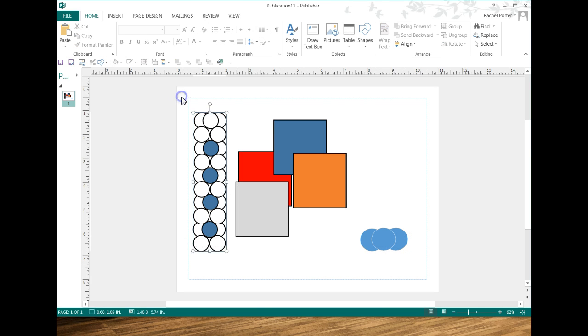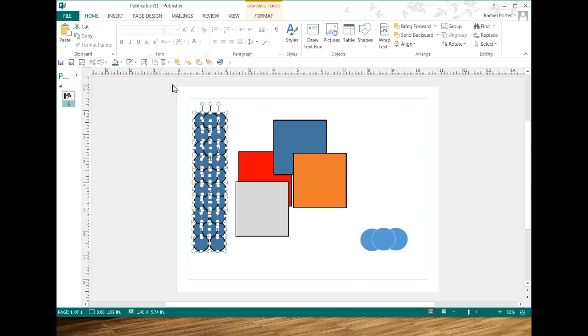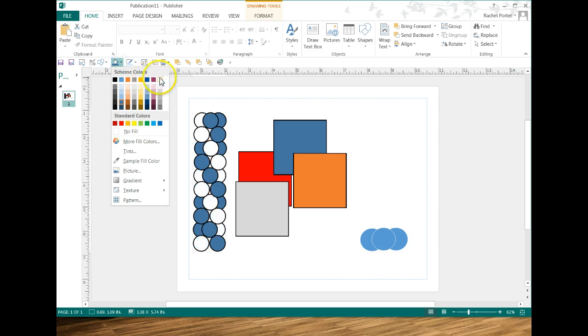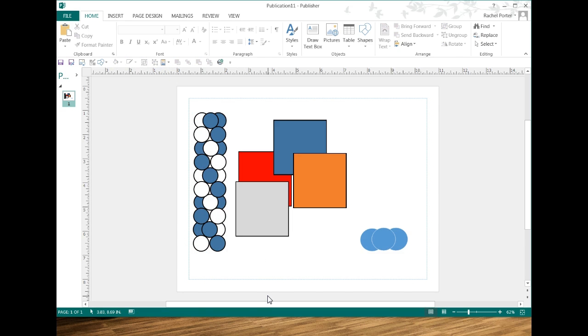I can also select it and color it all in at one time, or I can ungroup it, and now I can go in with my control shift and highlight certain balloons to produce a spiral. Let's see if I did that correctly here. I did, look at that. So now we've got a spiral column. I missed one right there. It should be white also.